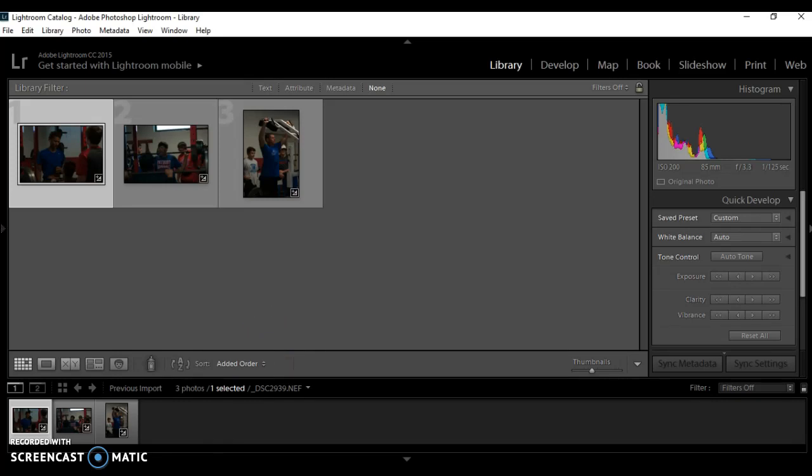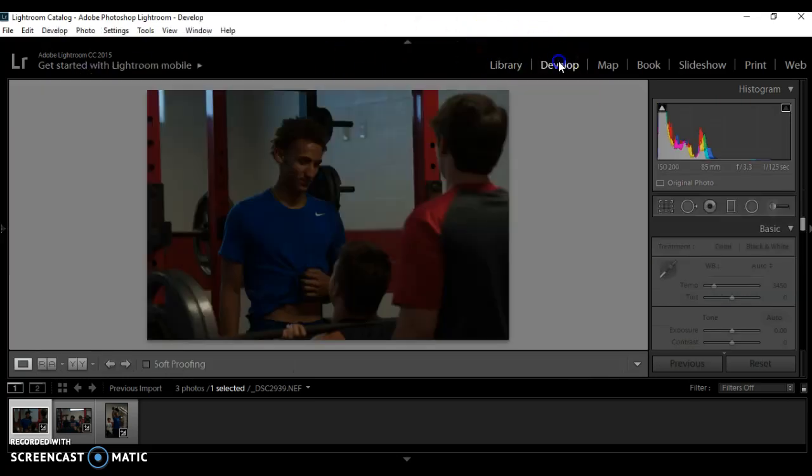Because Lightroom is non-destructive, it does not destroy the original photo, it just saves a new layer of it so that you can go back and change things if you want to, which is nice. Alright, so I'm going to go in here to develop. I've selected a picture that I want to develop, and I'm going to click develop. You can see that even though I've fixed the white balance, it is a little bit off.